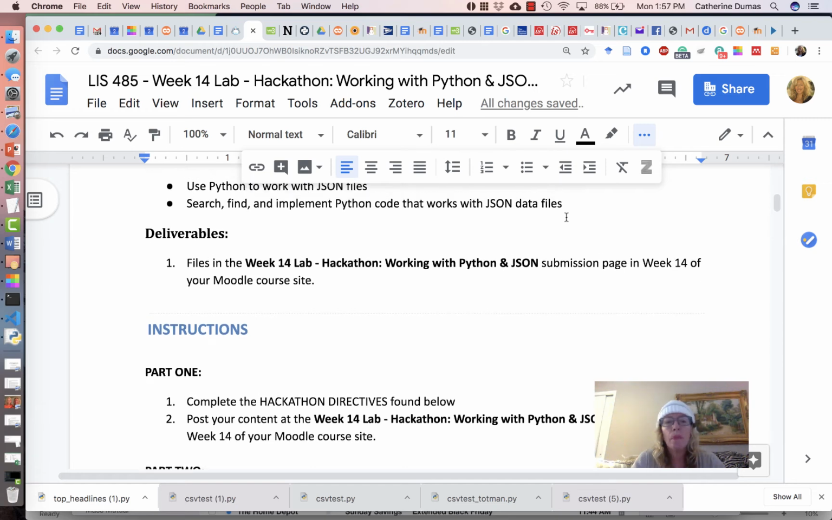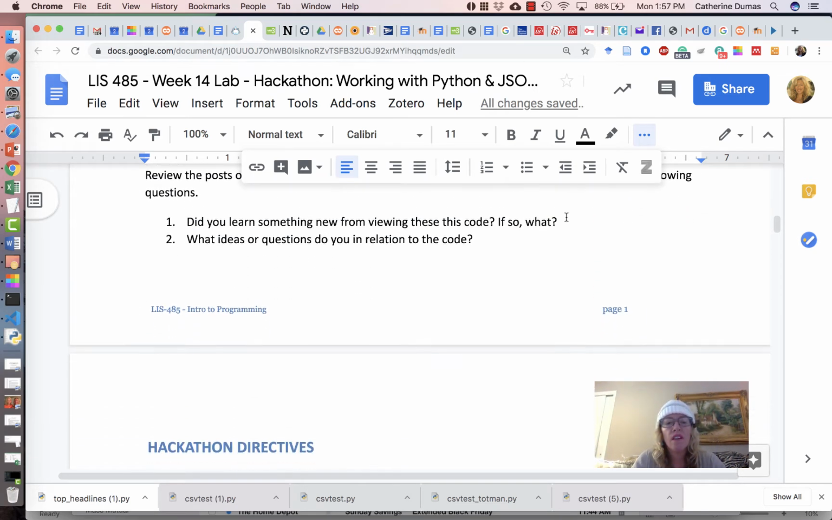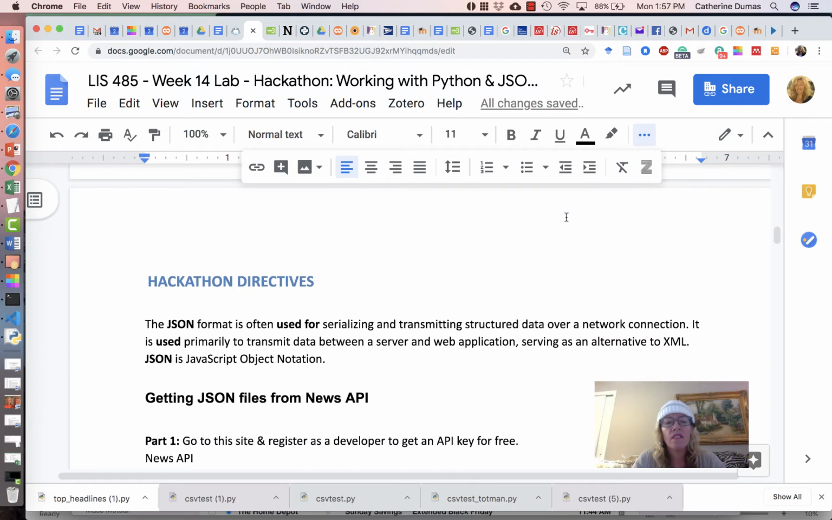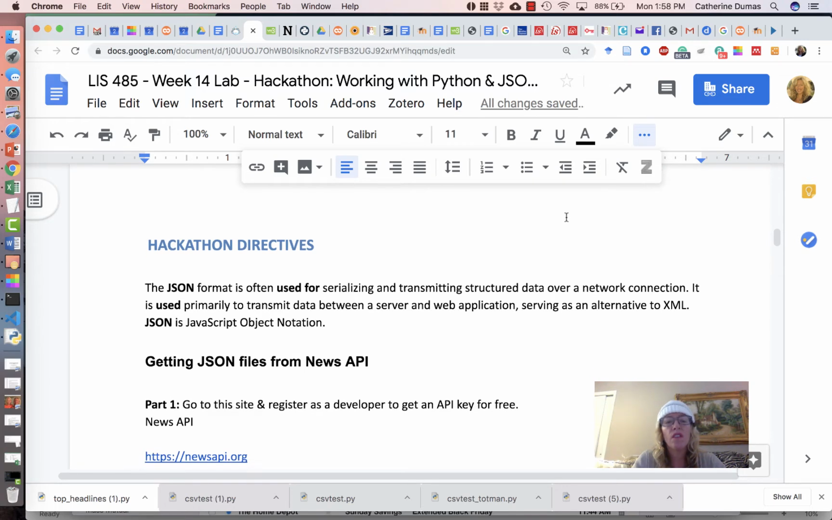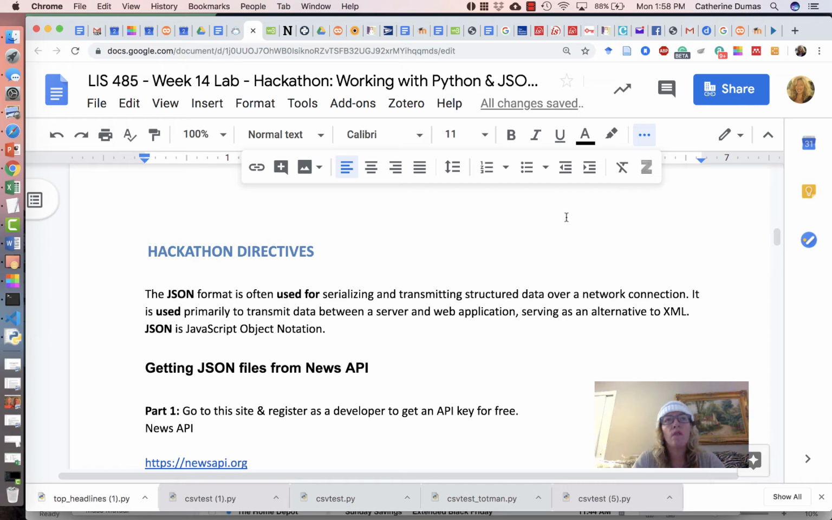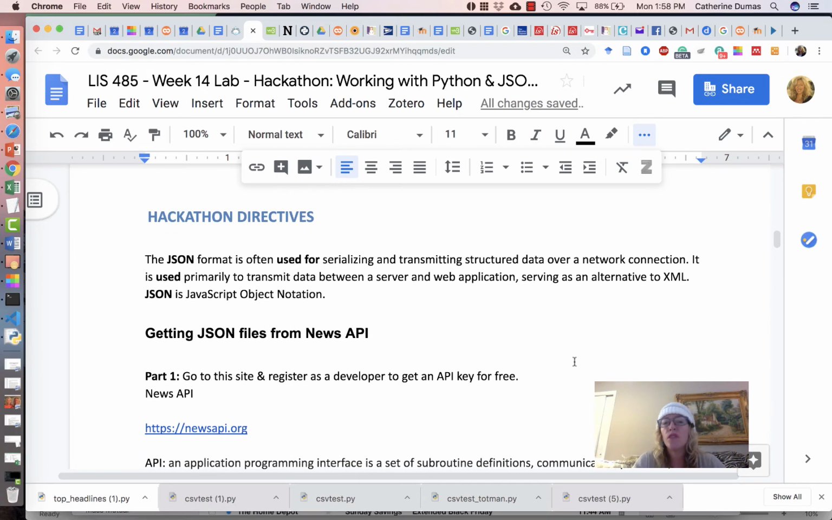Basically, you're going to be working with JSON files. JSON stands for JavaScript Object Notation. If you've never seen one, you'll actually be collecting data as JSON files, and you'll see what they look like. They are similar in structure to JavaScript, and if you've taken 488, you're familiar with that. Basically, it's just used for transmitting structured data over a network connection, between the server and the web application. It's used as an alternative sometimes to XML.